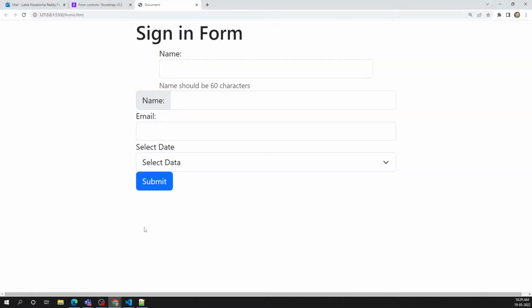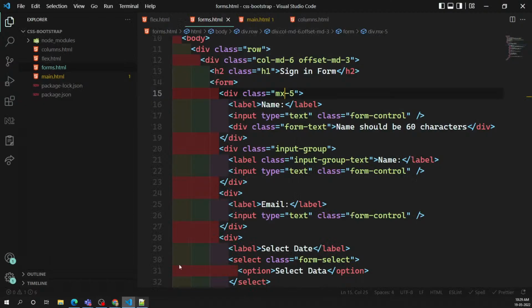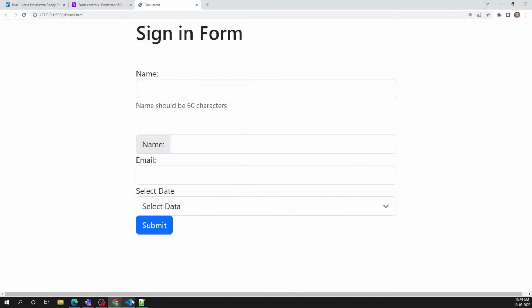Now if you try to see the output, we got it only on the x-axis, not on the y-axis. Top and bottom we didn't get it. So only the x-axis we got. Now if you want only top and bottom, you can use my. My means you are getting top and bottom only.